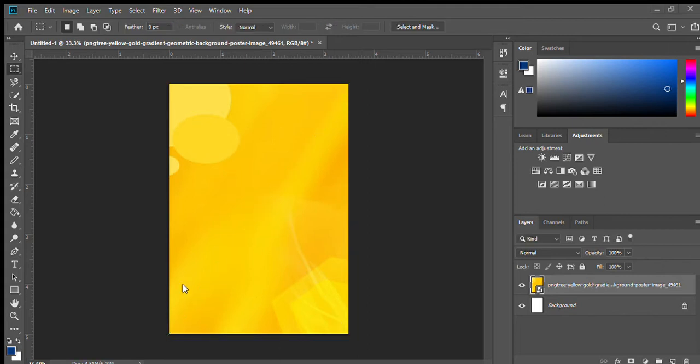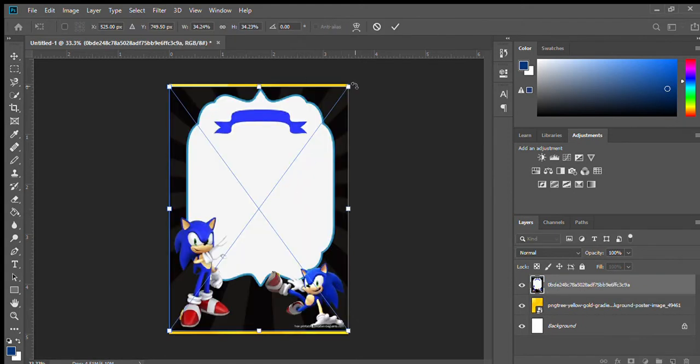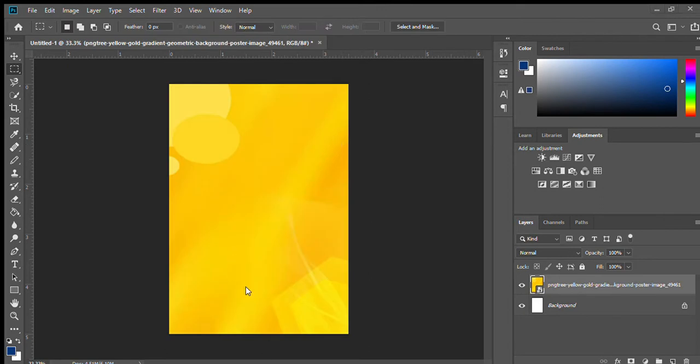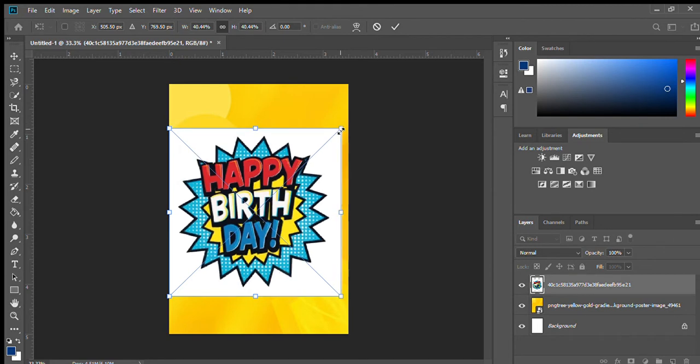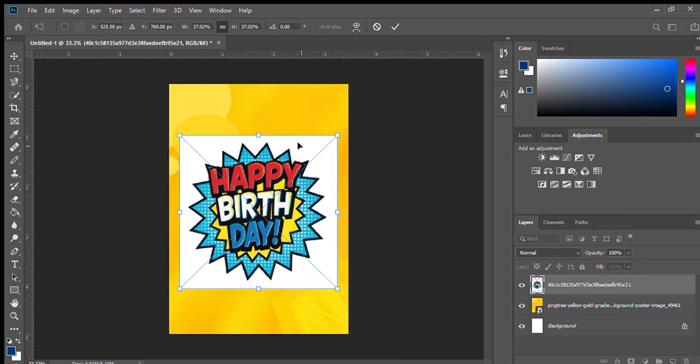So I have here a bunch of images for Sonic Boom. Yeah, so I'm gonna use this one. I just dragged it. I know, sorry, it's black. I am sticking to blue and yellow. So I found this really cute comic type image that says happy birthday. I'm gonna resize this a bit and click enter.